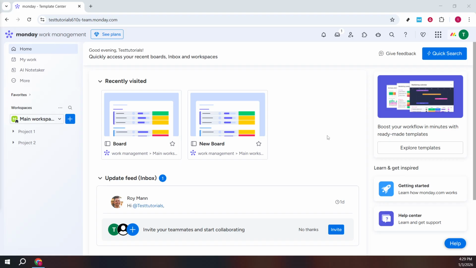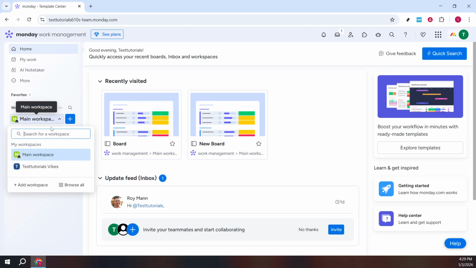From there, go to Workspaces. Workspaces are your top-level folders, so choose the one where your construction project belongs. This keeps access and files organized for the right team.